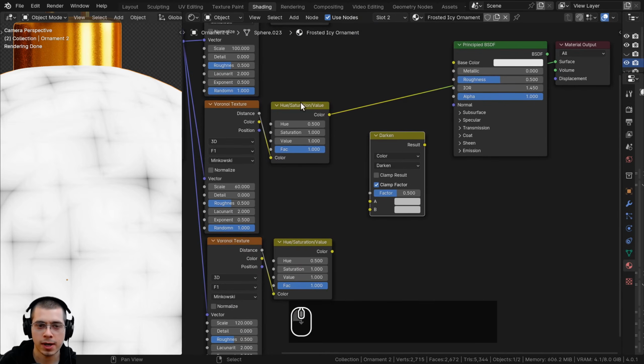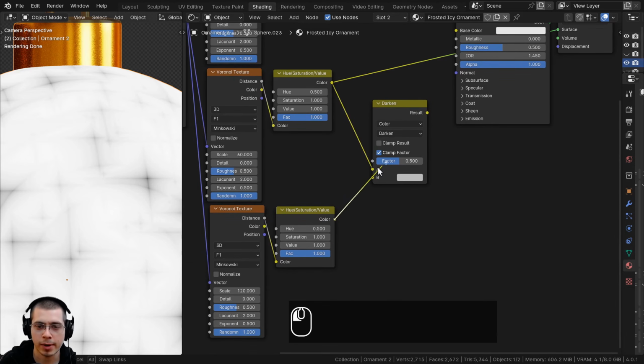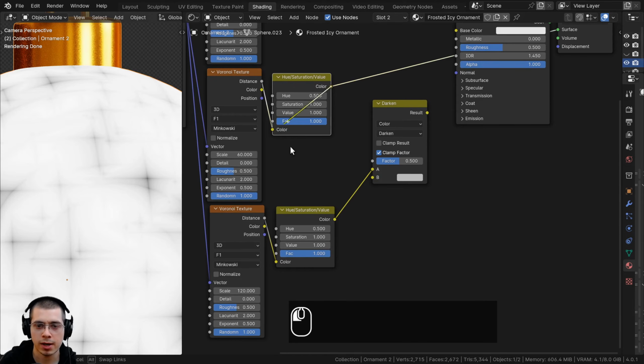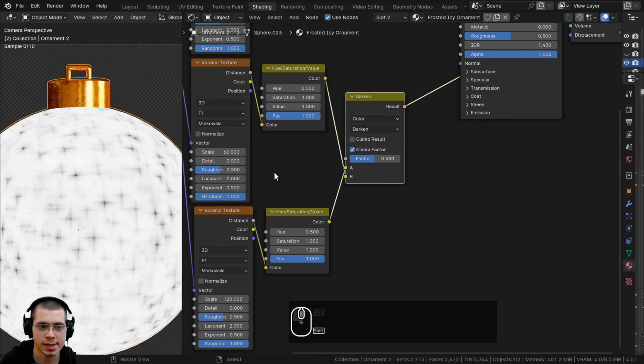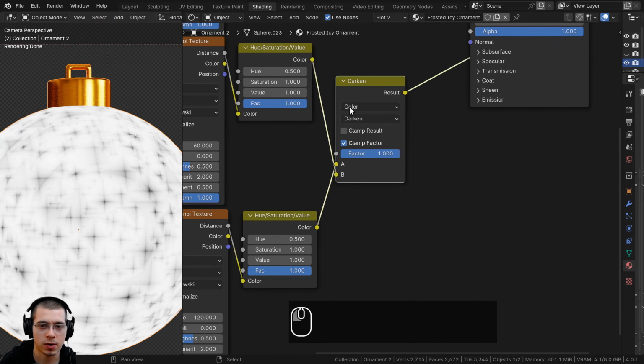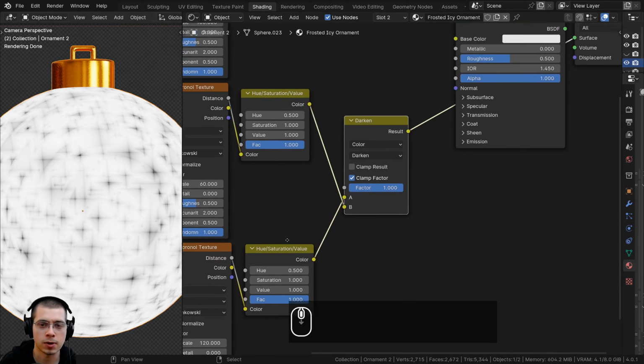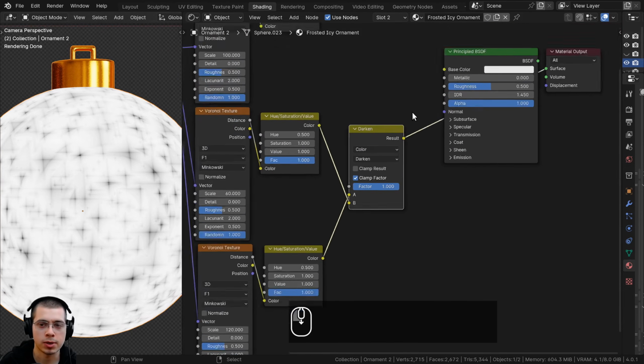So let's drag the darken down here, and I'm going to plug both hue saturation values up to these. This bottom one I'm actually going to put into color 1, and then this one here I'm going to put into the second one, so color B. And then I will Control Shift and select it to preview it, and I'm going to turn the factor all the way up to 1, and that was just adding the dark values. So now you can see we've added both textures.